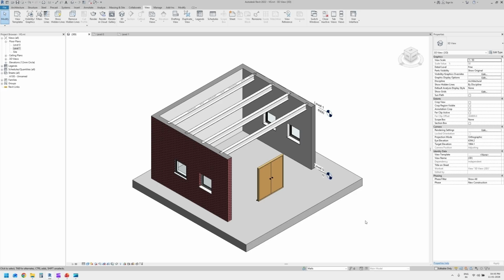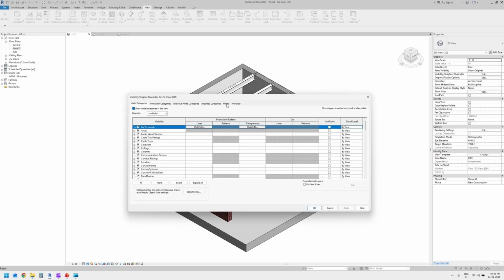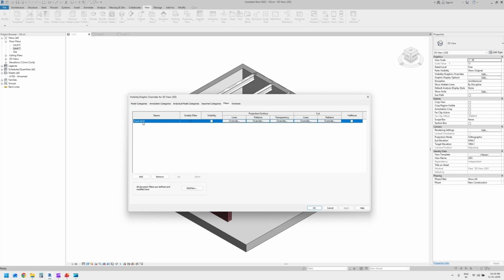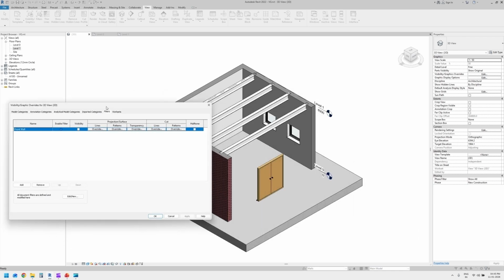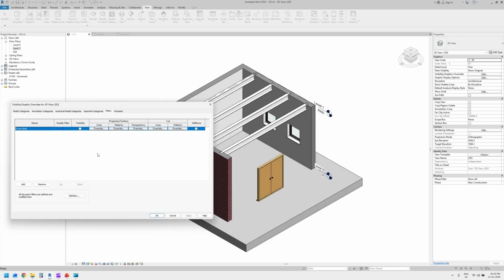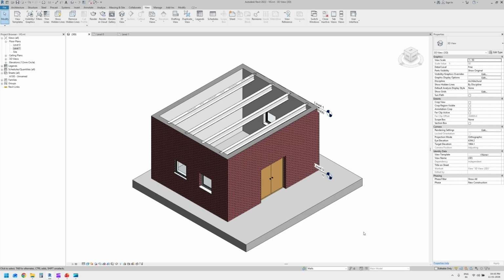In some scenarios, even when a single wall is hidden and you have checked all the possibilities, you should go to visibility and graphics and check the filters. Sometimes you will find that one of the filters is making your element hidden. In this condition, we have one filter named front wall, which is turning this front wall off. Let us turn its visibility on.